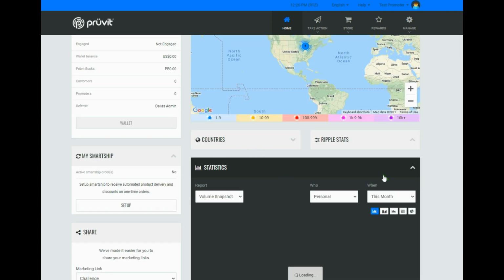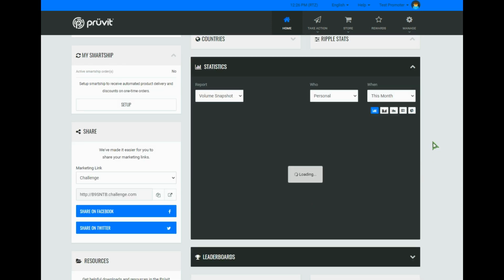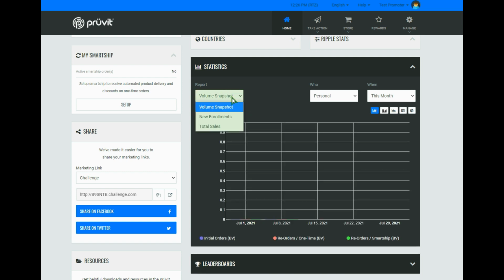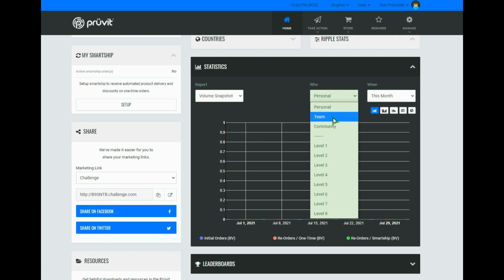Now statistics is an important one. This here is your personal statistics. So here you would see how much volume, sales you've driven. In this drop down here, you can select enrollment. So that's how many new customers or promoters you've enrolled. And total sales, this is the amount of product sales you've made. And you can segment by yourself, your team, which is your first 3 levels in your business, and community, which is all the levels all the way down in your business.